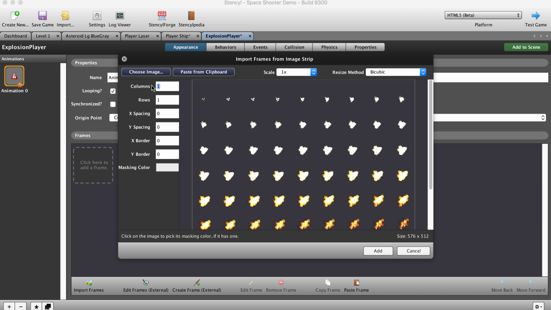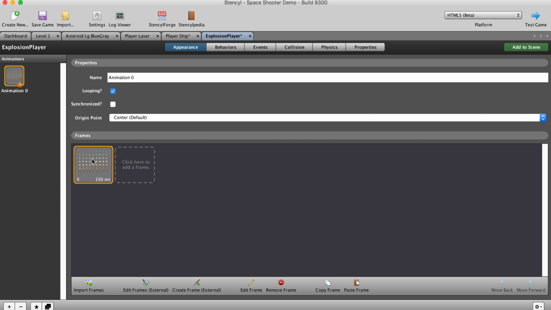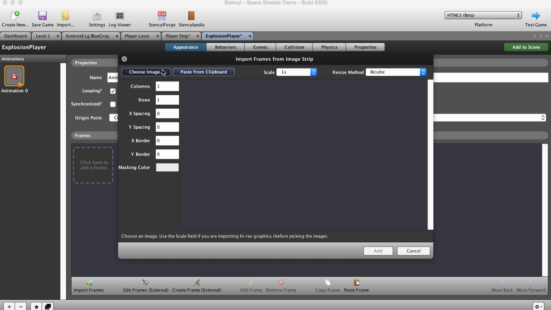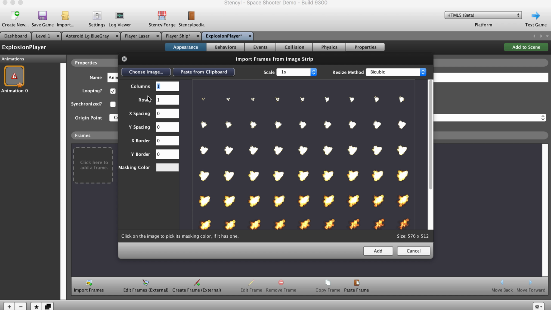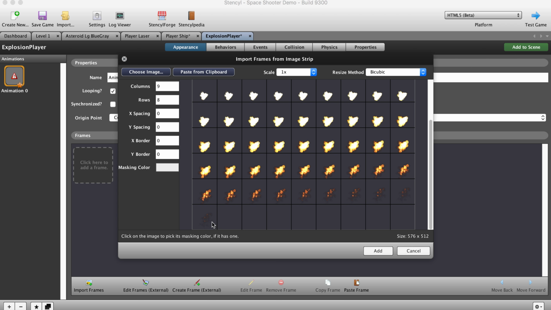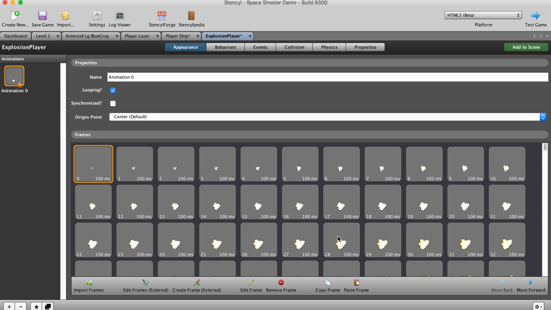So over here for columns and rows, and if you make a mistake and accidentally do that, and everything is there in one frame, just click on Remove Frame, do it again. So I happen to know that columns is going to be 9, and you can see the black line slicing it up. And rows is going to be set to 8. And let's just scroll down, you can see it 8, because there is one frame down here at the very bottom. I'm going to say Add.